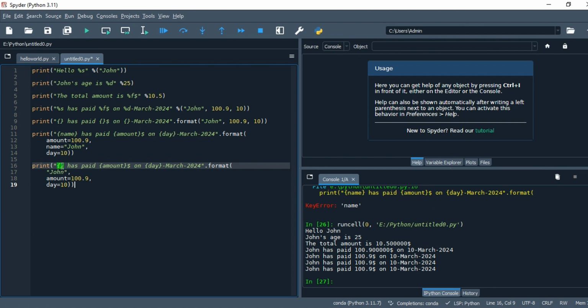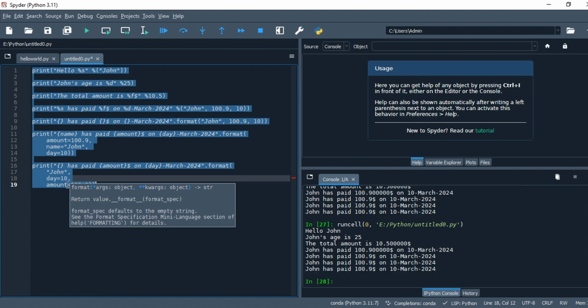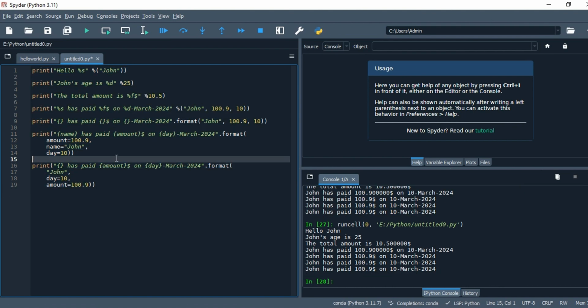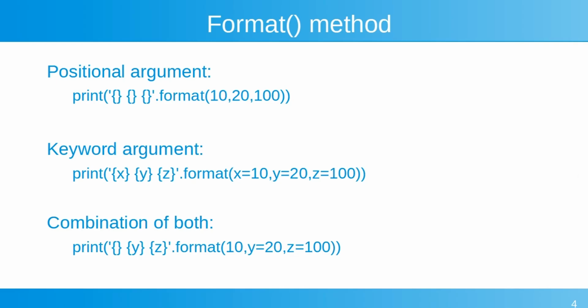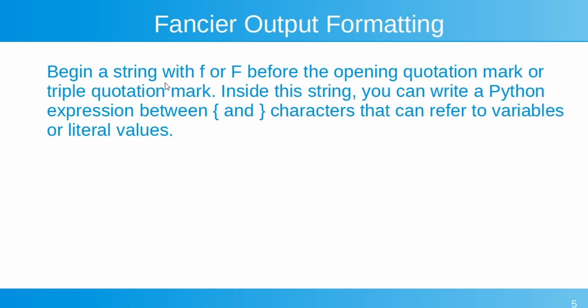See, this one is the positional argument, this one is the keyword argument. So we have to specify the positional argument first and then the keyword argument. This one you can interchange, it won't cause any issues. So this is how it works. Okay, so we have covered the positional argument, keyword argument, and the combination of both.